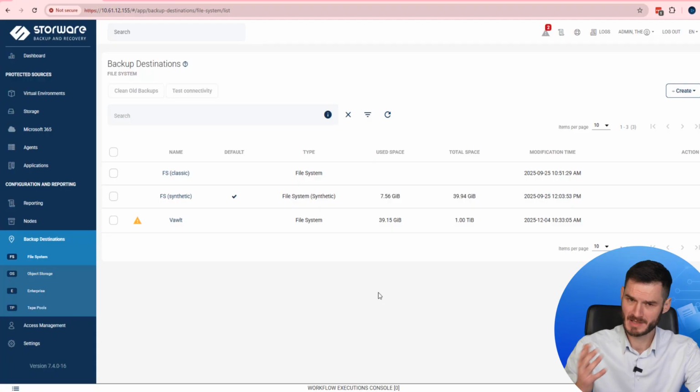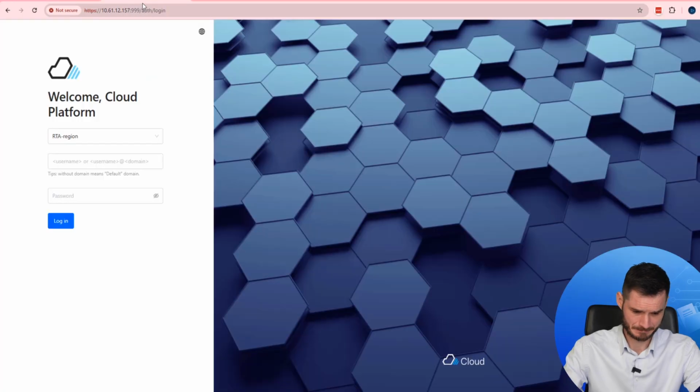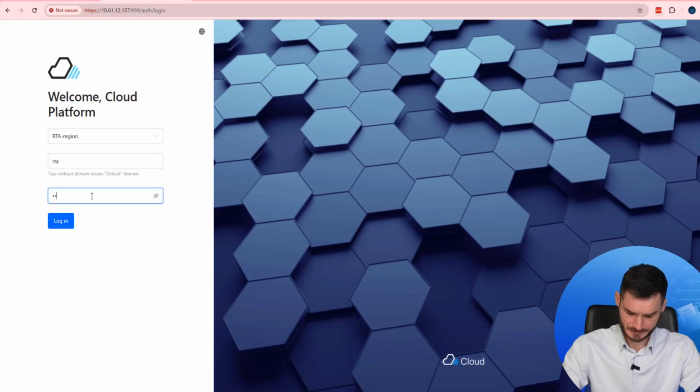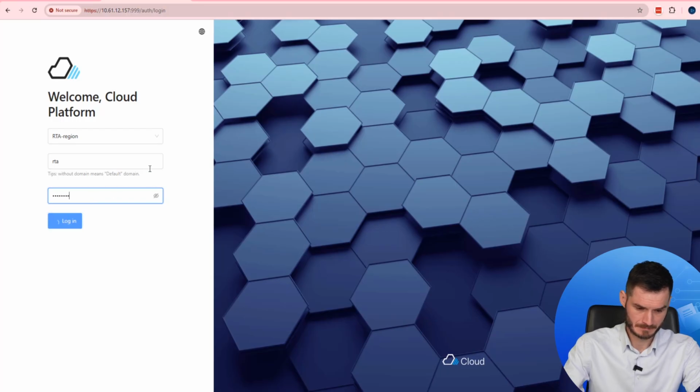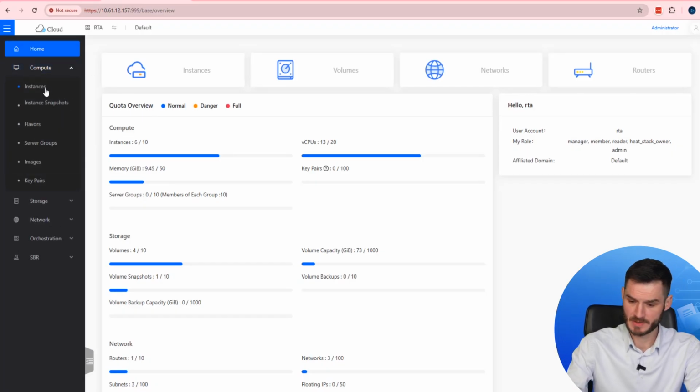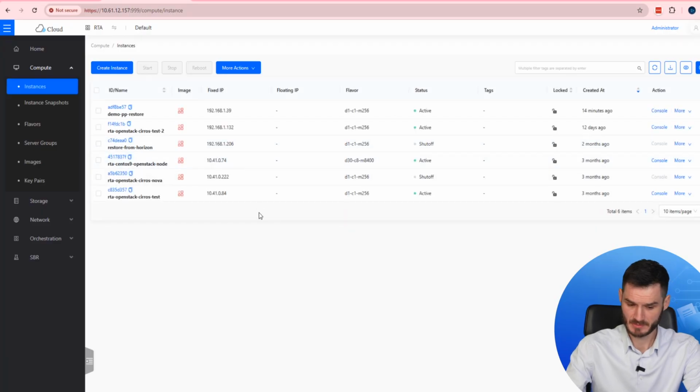Right now, let's quickly jump into OpenStack. So as you can see, this is my OpenStack. I have one region available over there. Let me quickly log in. Let's start with the first user. This is the RTA user. Okay, over there, this user has access to some VMs.